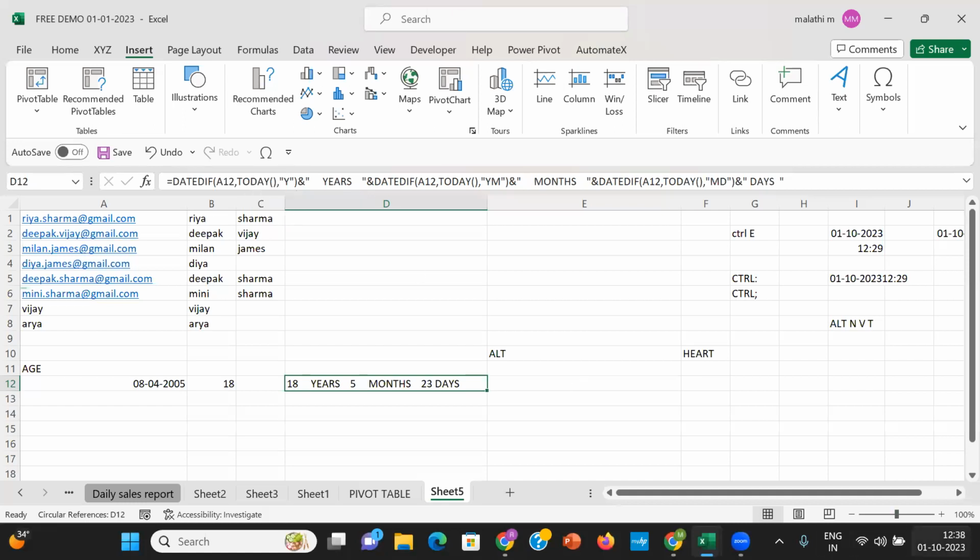Today means whatever your system date is, comma, within double quotes, I have Y. Y means the format. I want only the year. If I want only the year, you just type Y. Only 18 you will get. Along with that, I want a word called years. So I'll put an ampersand, and within double quotes, I have given this "years". I have given some space before and after this number 18. Again, I have put the same formula here, everything is same, only the format I have changed.